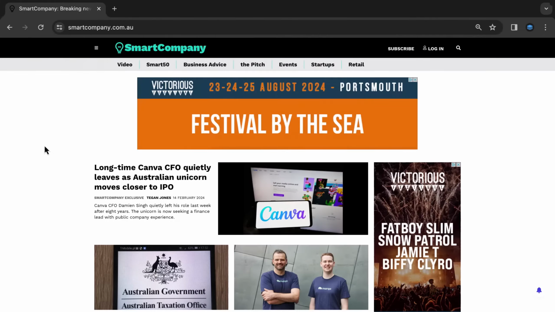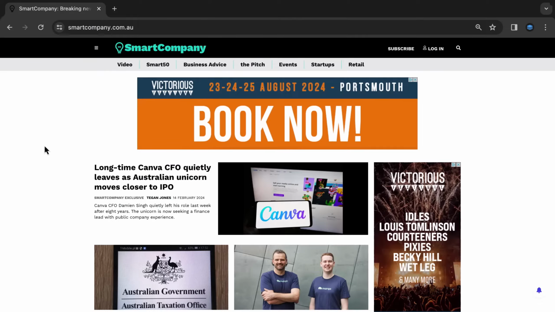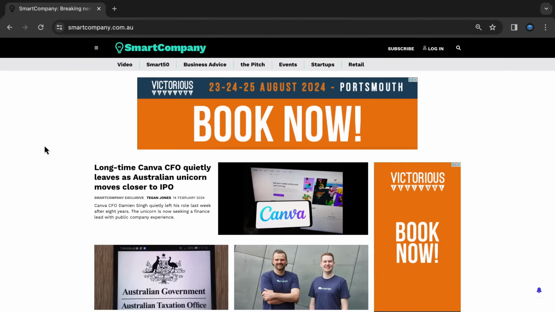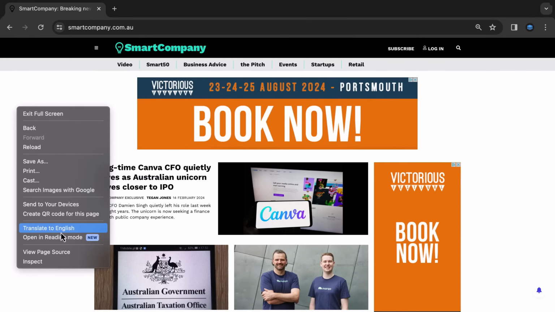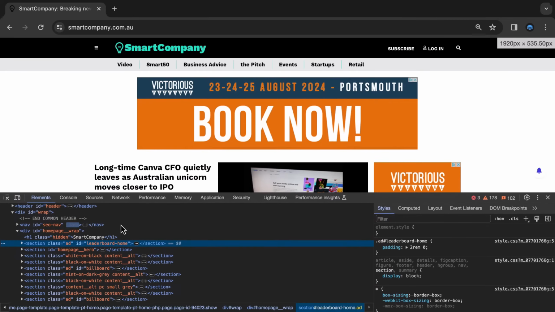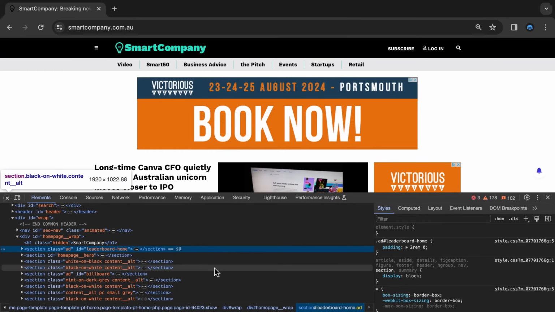I now want to look at this website called smartcompany.com.au. It's very similar to the EU startups website we saw earlier, but covers Australia instead of Europe. Let's open up DevTools and check out the markup. Unlike EU startups, Smart Company is using semantic elements.